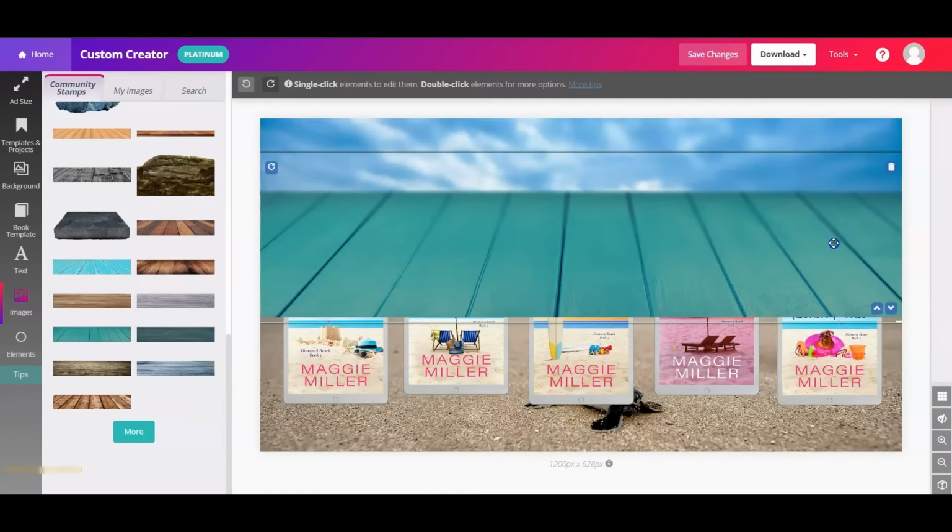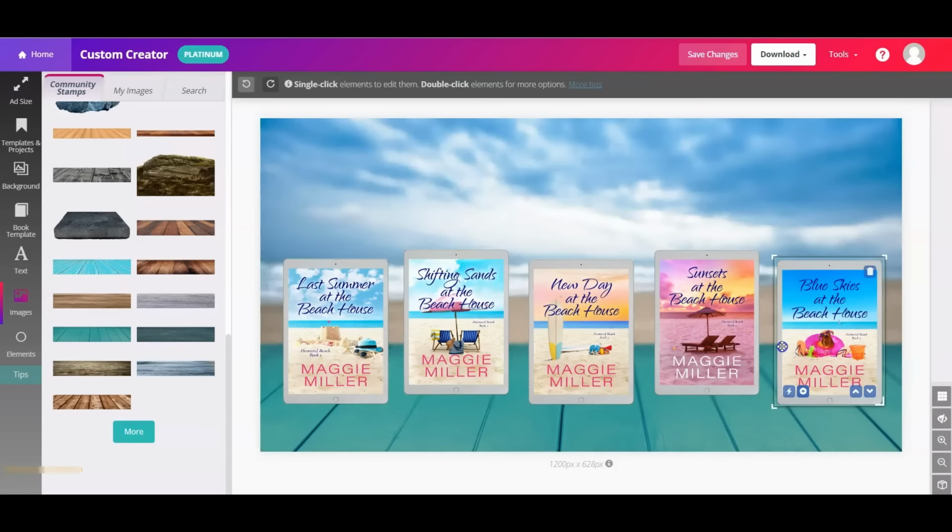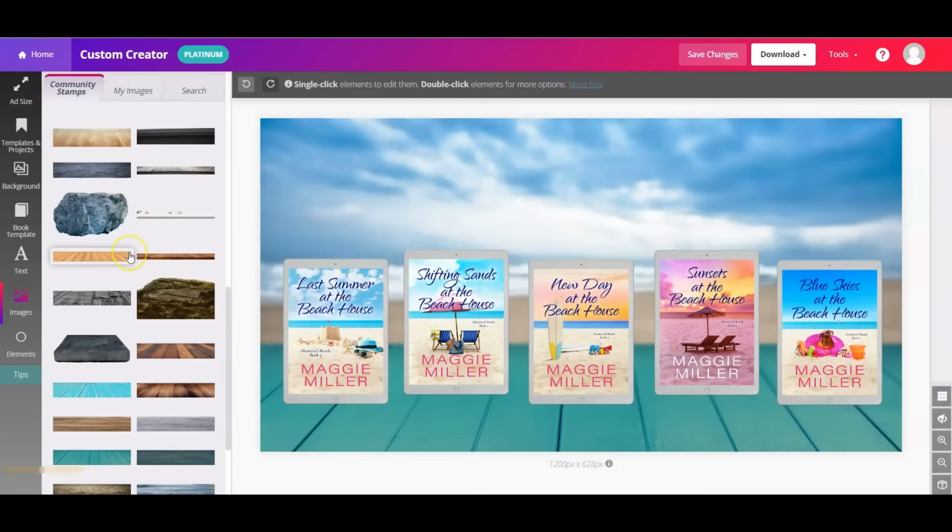Now remember, you use these arrows to move them in front and behind. So we'll go book by book and place that at the bottom. Super cool option with all of these different surface images.